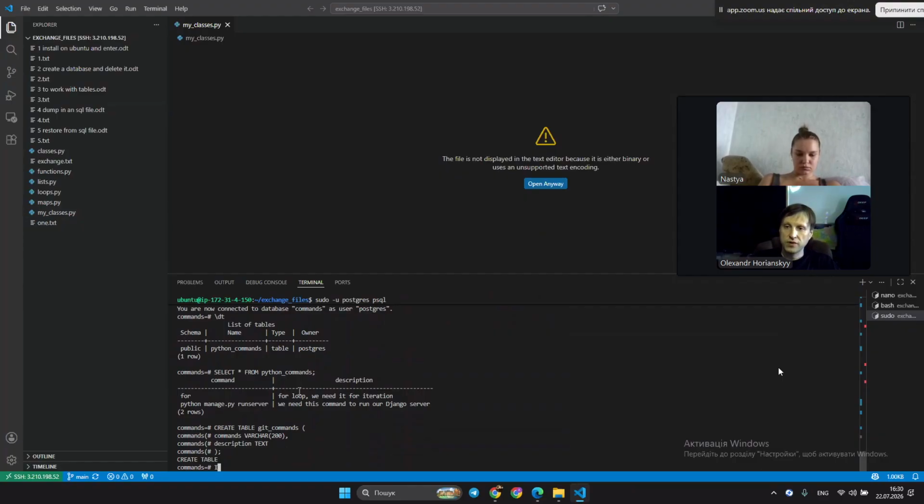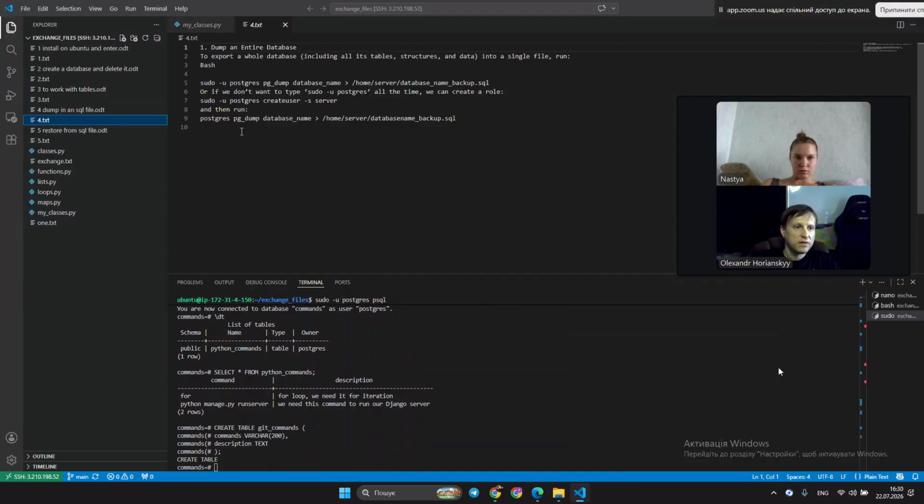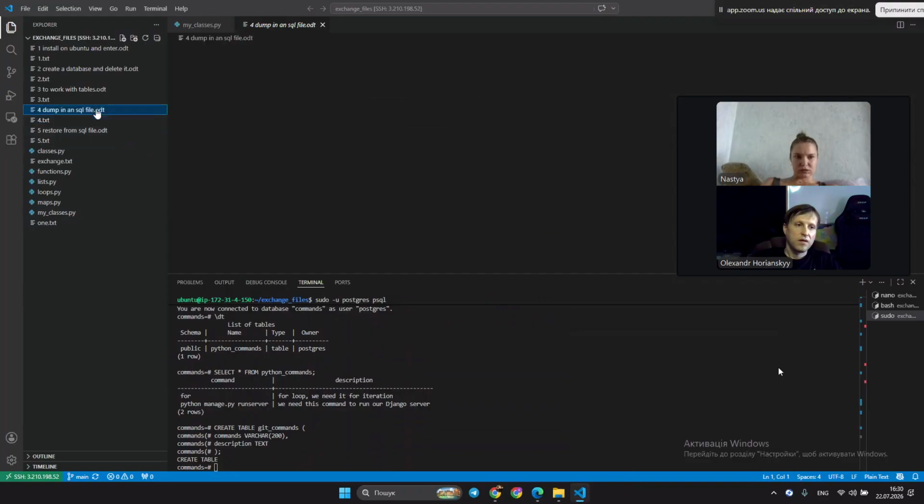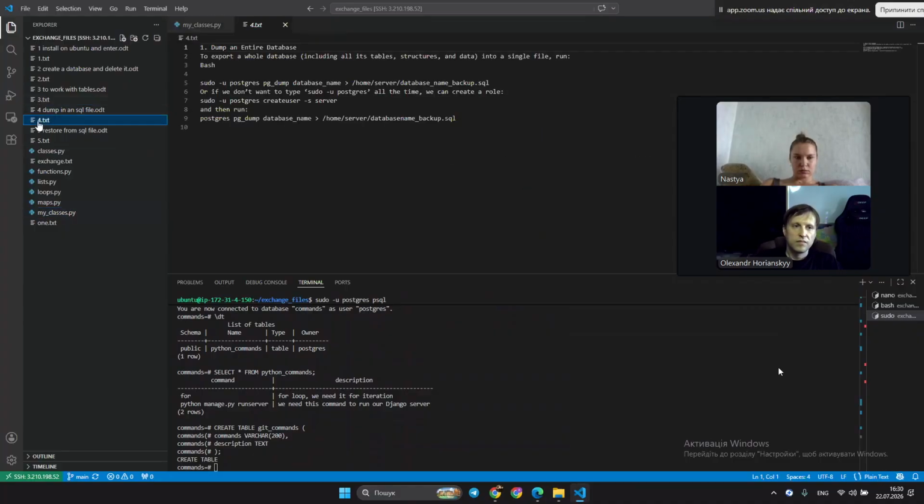Now go to your folder. We can use the graphic user interface or here, and find the dump in an SQL file, or the txt file. Maybe you can open this file. No, it's txt, but can you open the odt file? Okay, click on the txt file. Okay, so what do you think this is?